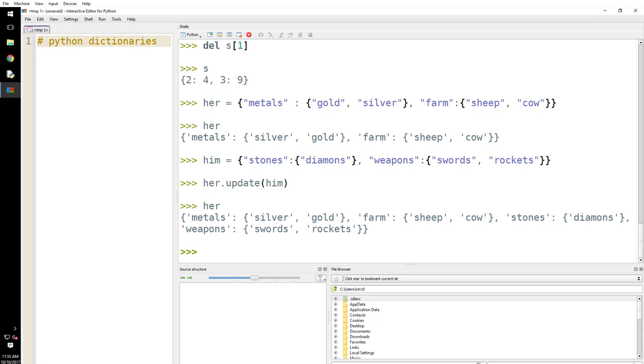Let's say if there was a key value which was already there, right? It's going to add the items to that. Let's say if metals was already with him, but he had gold and copper. So in the final result, you will see gold, silver, and copper, right? So basic addition. Whatever that's not there in both items, they will be combined. It's kind of a union, right?